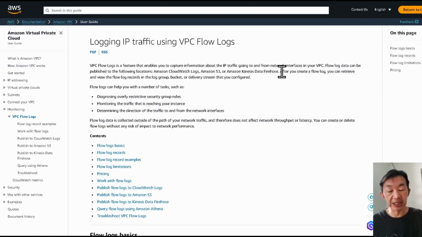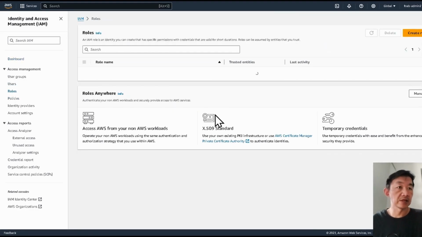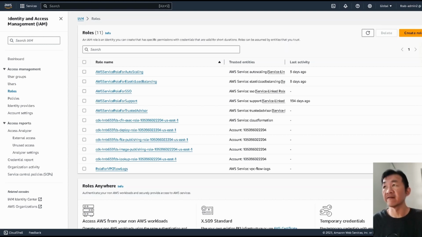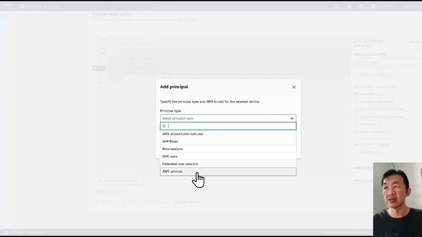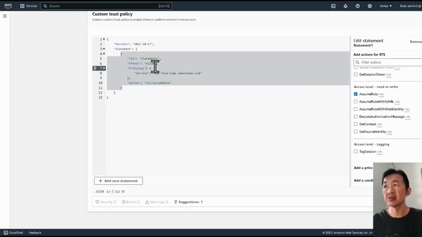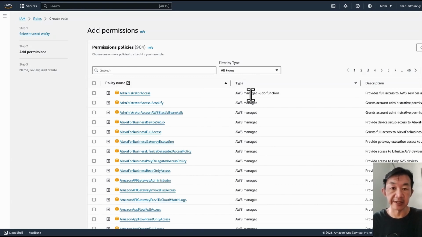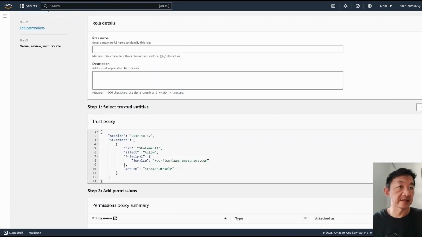We need to attach that policy to that role. Let's go to IAM. We're going to create a role and call this role for VPC. We're going to skip the permissions because we're going to create an inline policy on the fly. And we give it a name.